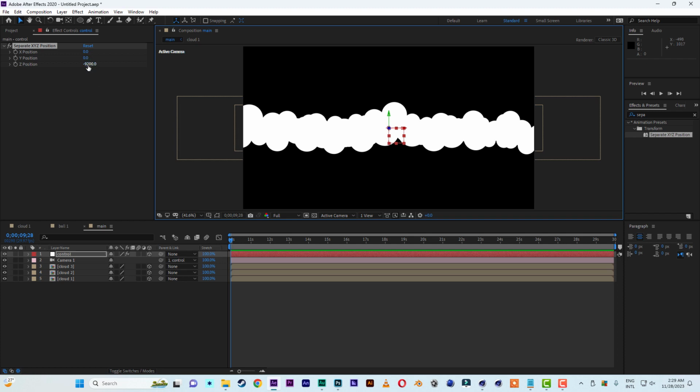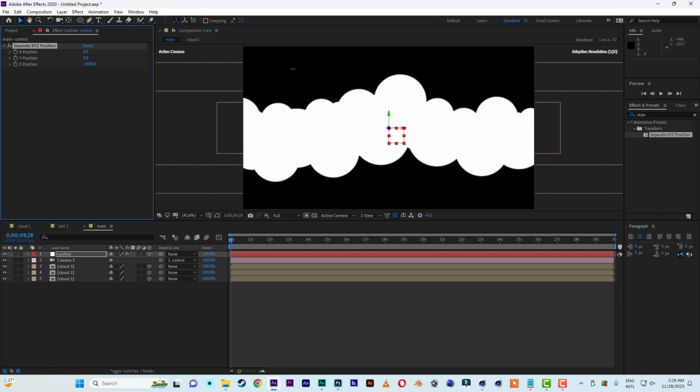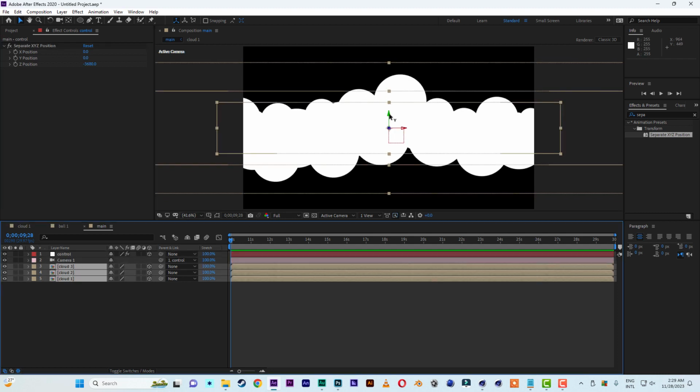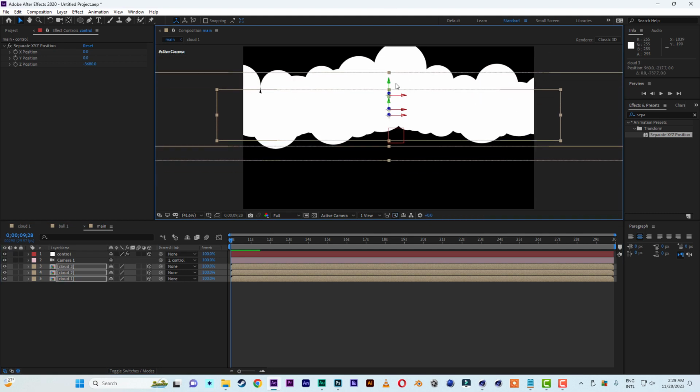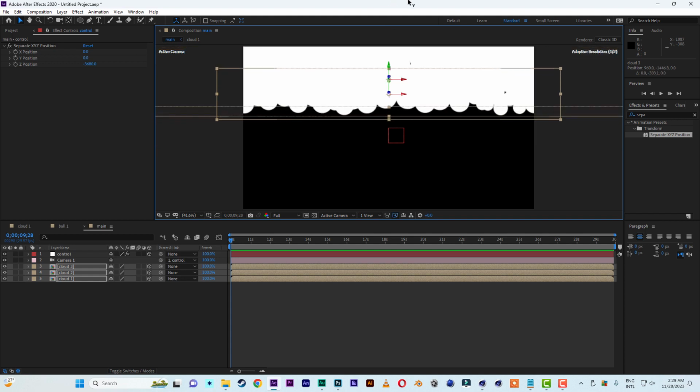Okay. So first, let me push the clouds towards us. Something like this is okay. Select the 3 clouds, then push them up. So first, let me leave them somewhere here.